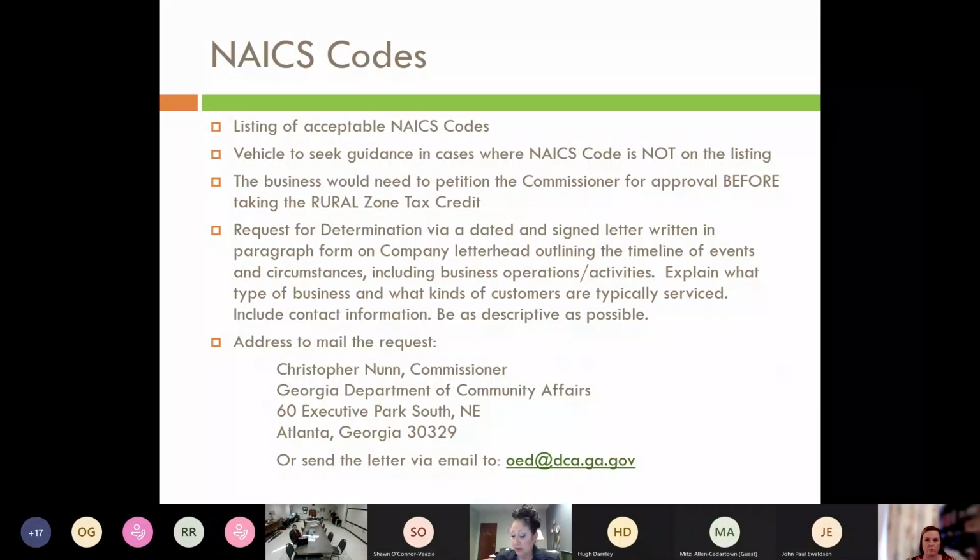So you need to, as team leaders, always check your acceptable NAICS code listings and make sure their address is within the rural zone. You'll know those addresses off the top of your head, I'm sure. So as Sheree mentioned, there's a vehicle in which to seek guidance in cases where the NAICS code is not on the listing. But you feel it's a type of business you would want in your downtown. It's something everybody's on board with in the town, meaning the representatives of your town that have a say.